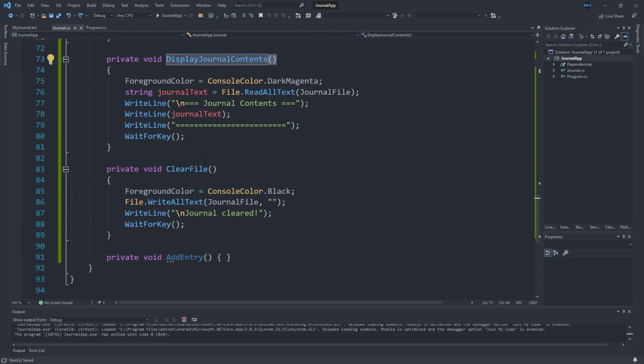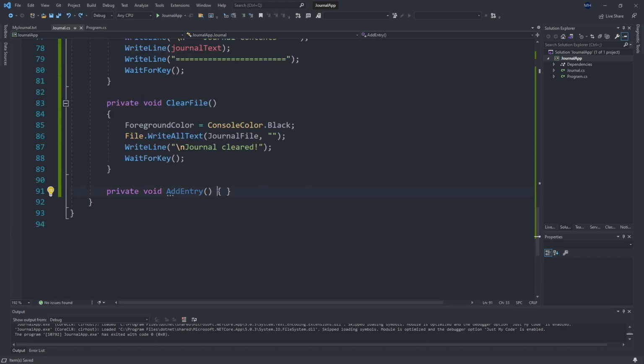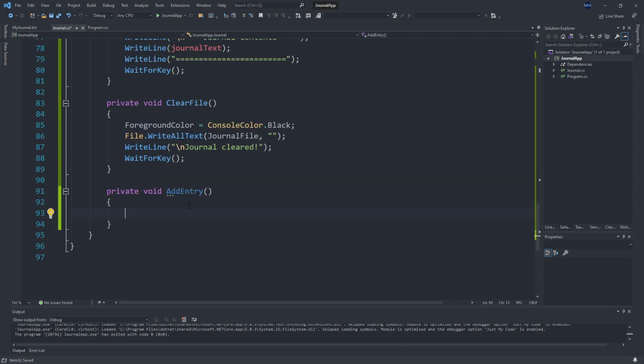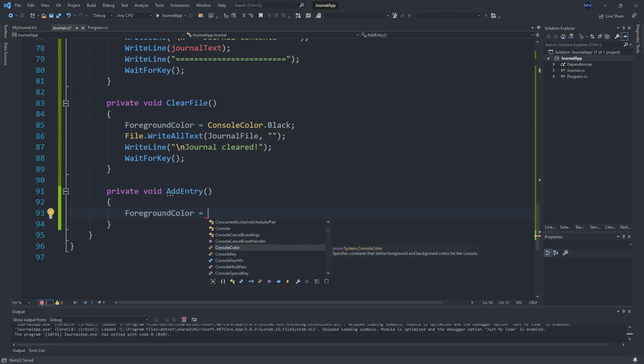We have the journal contents and the clearing, so we just need to let the user actually add things to the journal via our console application. There are a number of ways that we can do this. I think the easiest thing to get started is to read a line, and whatever they type in, we want to put into the text file. So let's create that code before we figure out how to get that into the text file. We need to get something from the user.